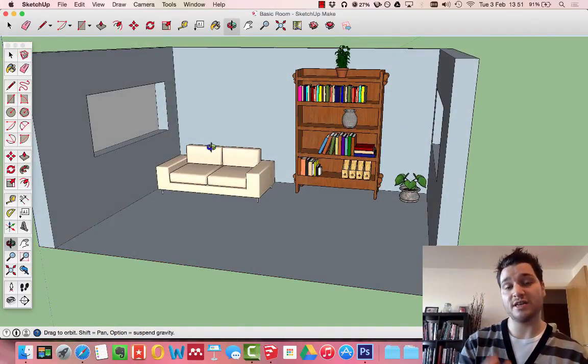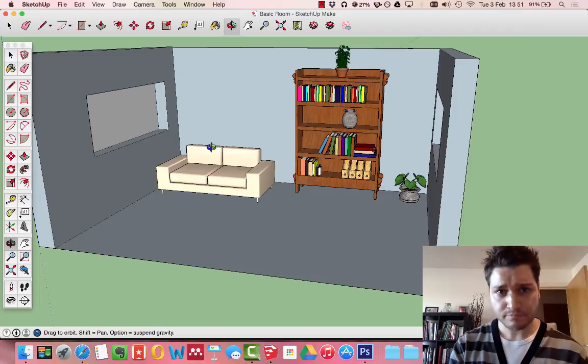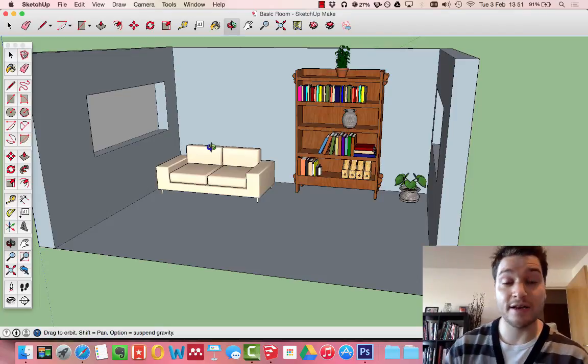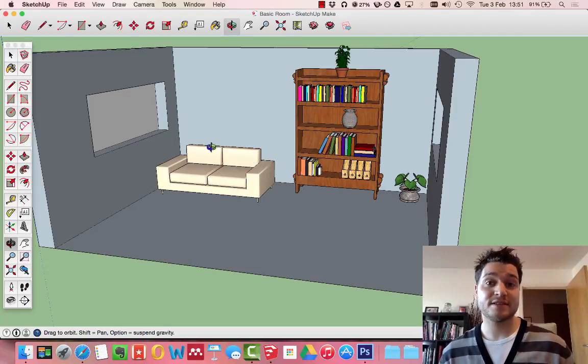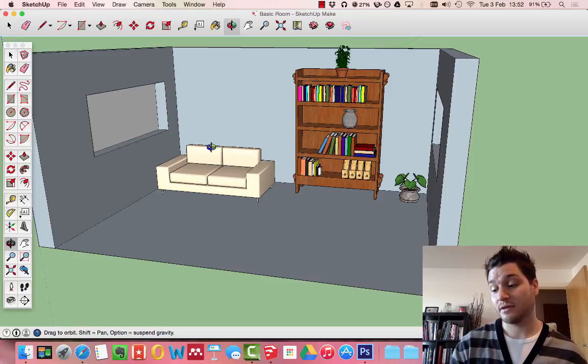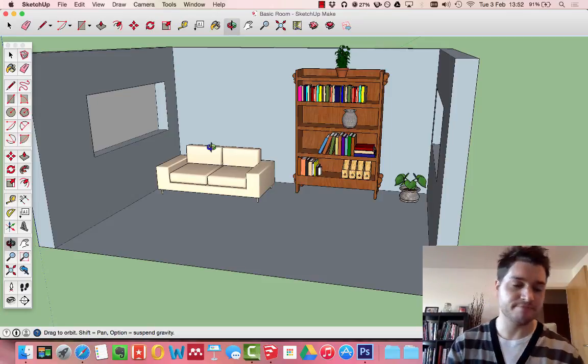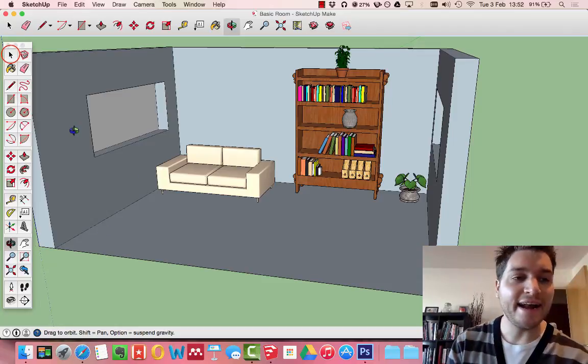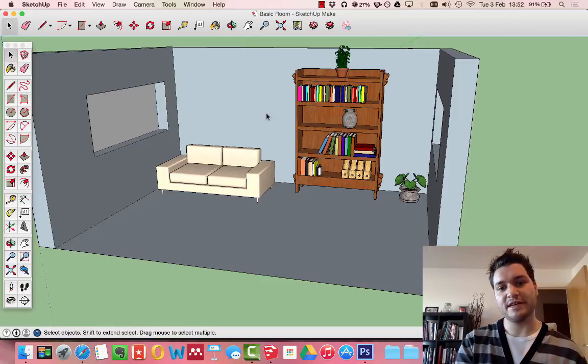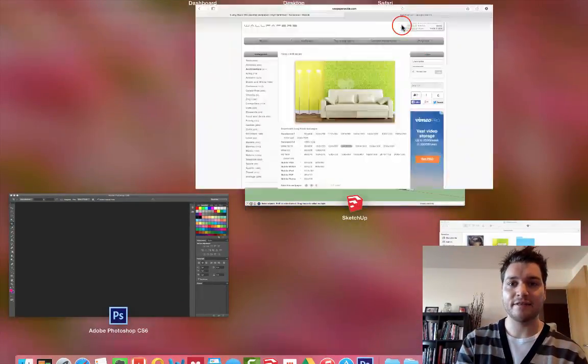Now, I've created this really basic room in SketchUp, and if you want to follow along with this tutorial, all the files are in the Google Drive folder linked below, along with references, and it is academic content, so it's fair play. Anyhow, we're going to now create the room to look like this.